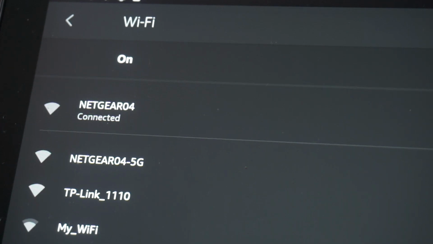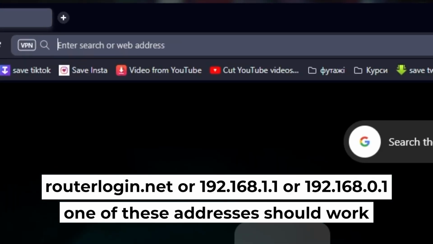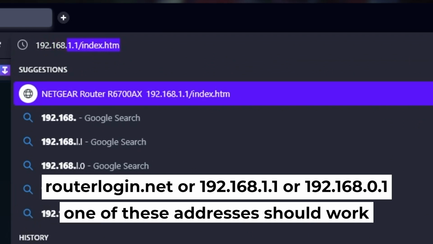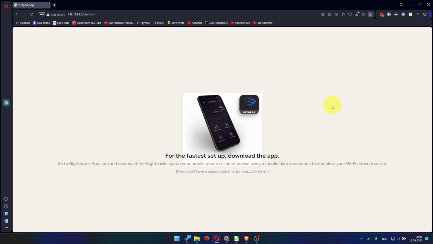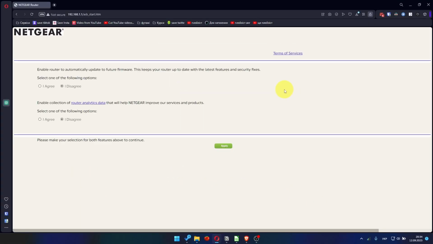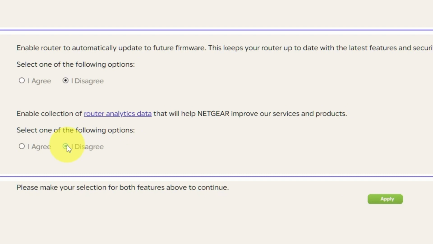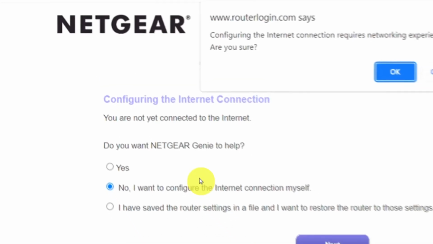Now let's start setting it up. First, open your web browser and visit the URL displayed on your screen. Use the URL bar instead of the search bar. At the beginning, click here. Then in both features, make your selection and click Apply. Now you must select No. I want to configure the internet connection myself. And click Next button. And then click OK.